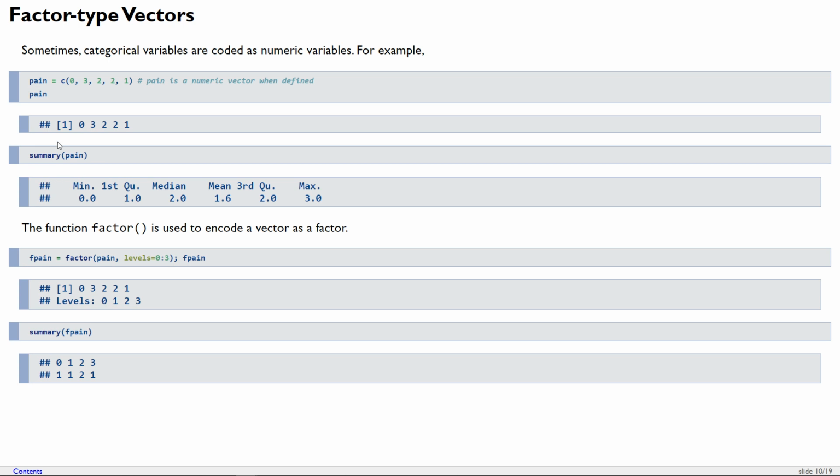And if we apply the summary function on the vector, the 5-number summary and the mean will be calculated for us, because the vector is numeric when it was created. However, we know that these numbers represent levels instead of numbers themselves.